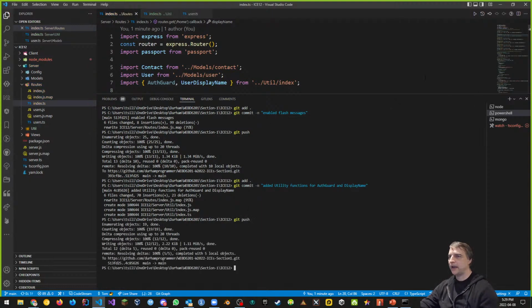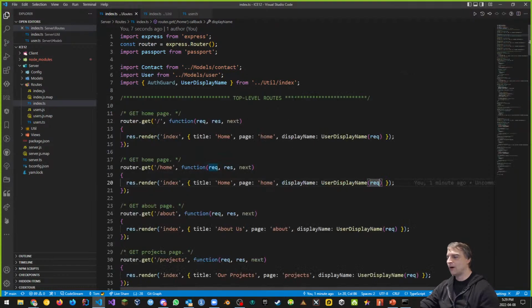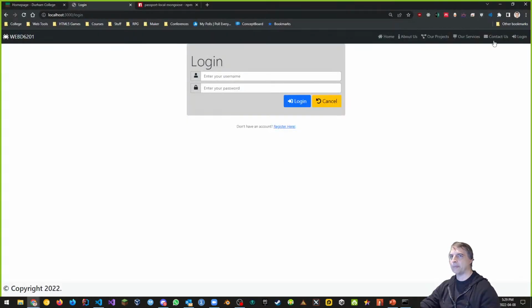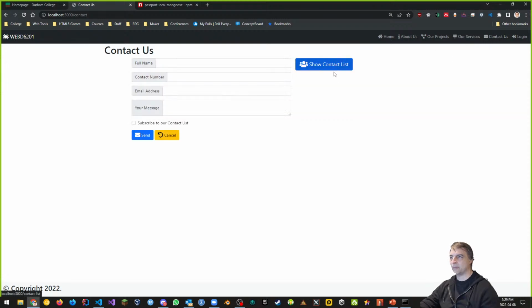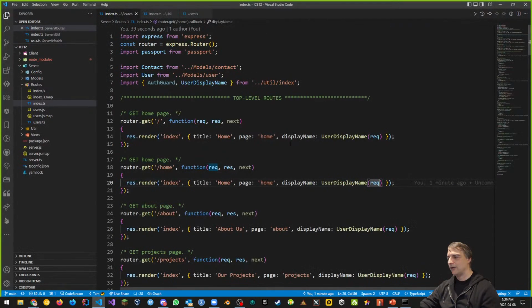nice. And what I want to do now is secure the routes that I don't want users to go to unless they're logged in. Because right now, if I go back up here and go to contact us and go to show contact list, whether I'm logged in or not, I'm going to see my data. I don't want this. I don't even want to show this button unless I'm logged in. And if I click this button and I'm not logged in, it should take me to the login button. All right, so let's do this.